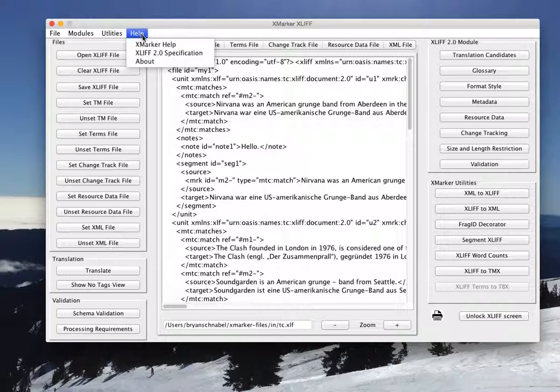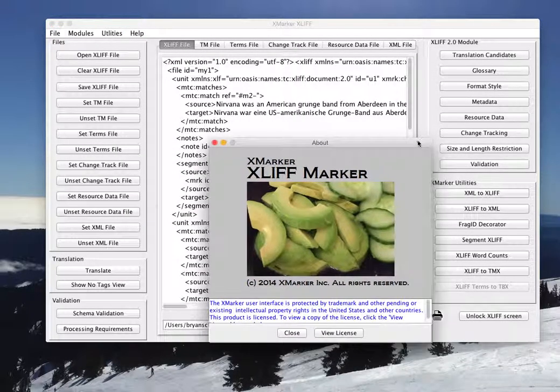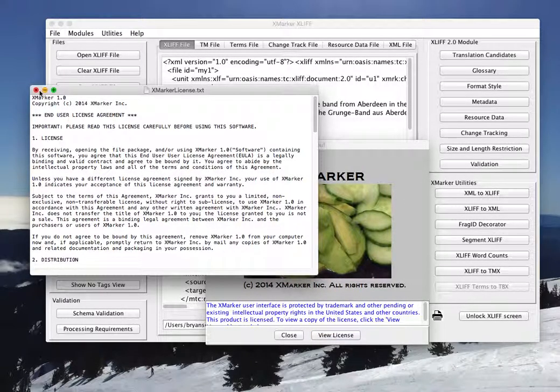Again, if you want to look at the specification, it's here. If you want to look at the help file, it's here. If you want to look at the license, it's here. Okay, and I can view the license, etc.